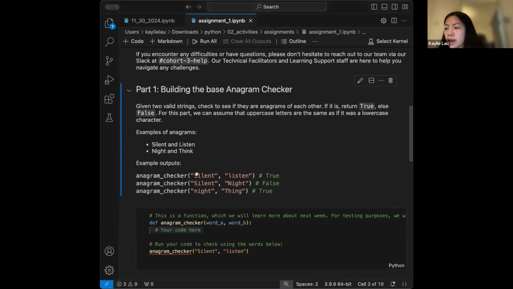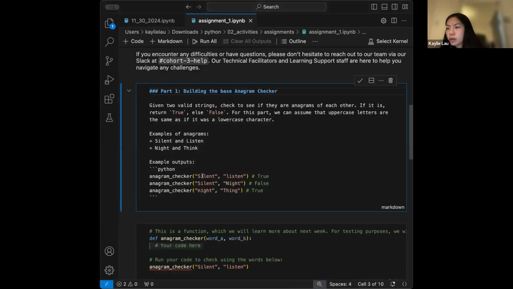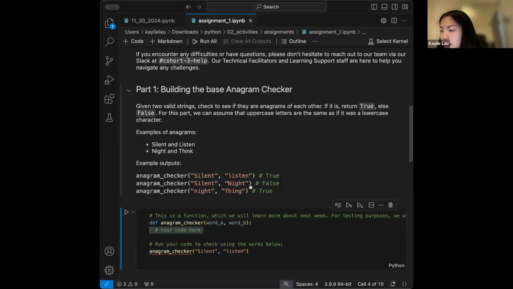So for example, if we had silent and listen as the arguments that are passed, so this is our first argument and our second argument, our anagram checker, when we call the function like so, should return true because all of the letters that show up in silent also show up in listen. And we do not care for part one about uppercase and lowercase letters. So it should return true.